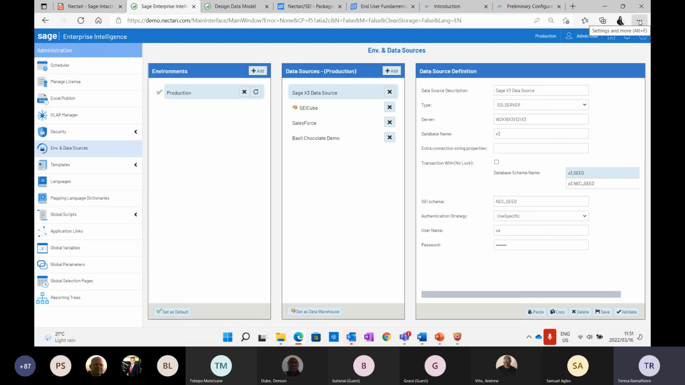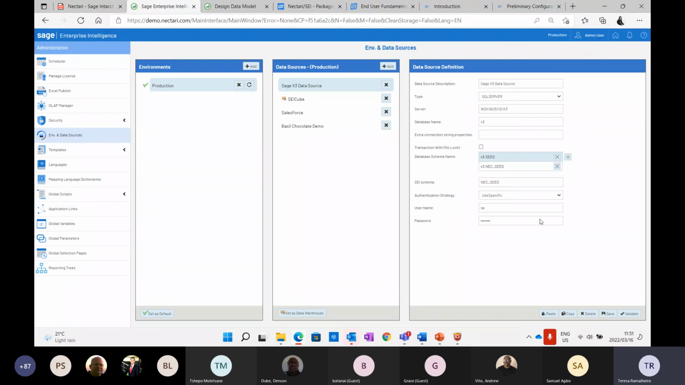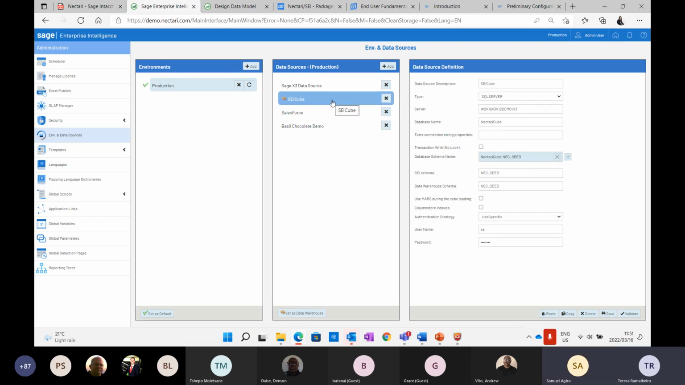Let me just, sorry, a second. Just want to make this a tiny bit smaller. There we go. Can you see? Yes. So if you've made a mistake, like I said earlier on, you've left out a D there where it says seed, or you've made it all lowercase. You left out a full stop. You left out the underscore. You forgot to say that this SEI cube is supposed to be used as a data warehouse schema. We have a problem. So that's a place to start.